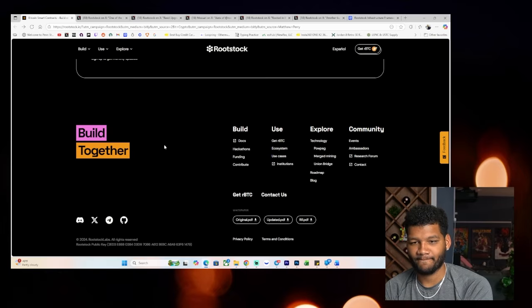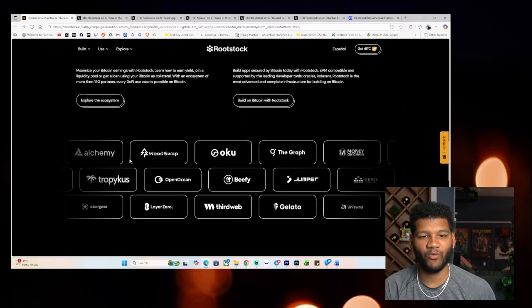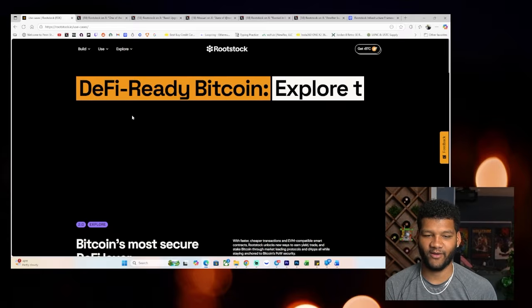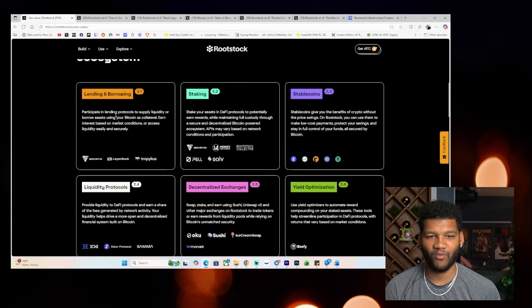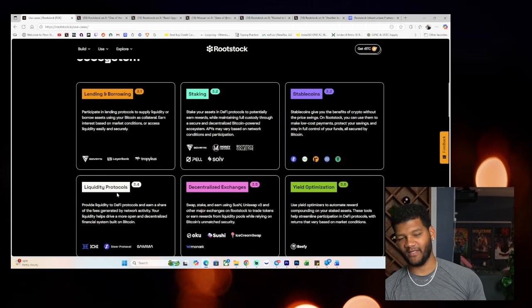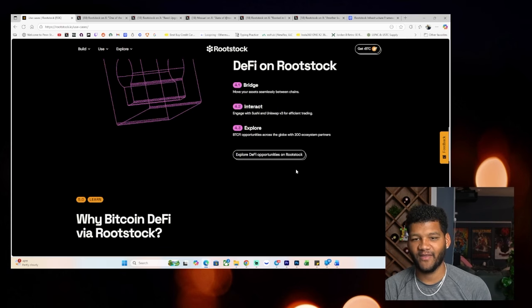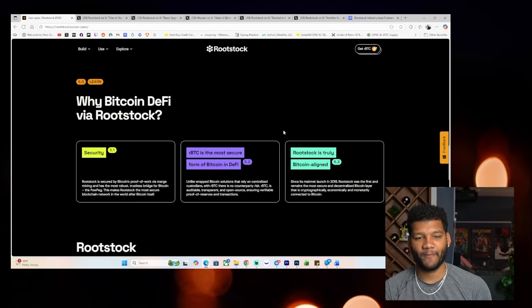So that's the basics of their website. You can go into a little bit more as you click into more things, right? You can click into Home of Bitcoin here. It'll take you into the most secure DeFi layer, and you'll be able to explore a little bit more of the lending, borrowing, staking, stablecoins, liquidity protocol, decentralized exchanges, yield optimization, all of that stuff that is there. So feel free to go ahead and check that out a little bit more.